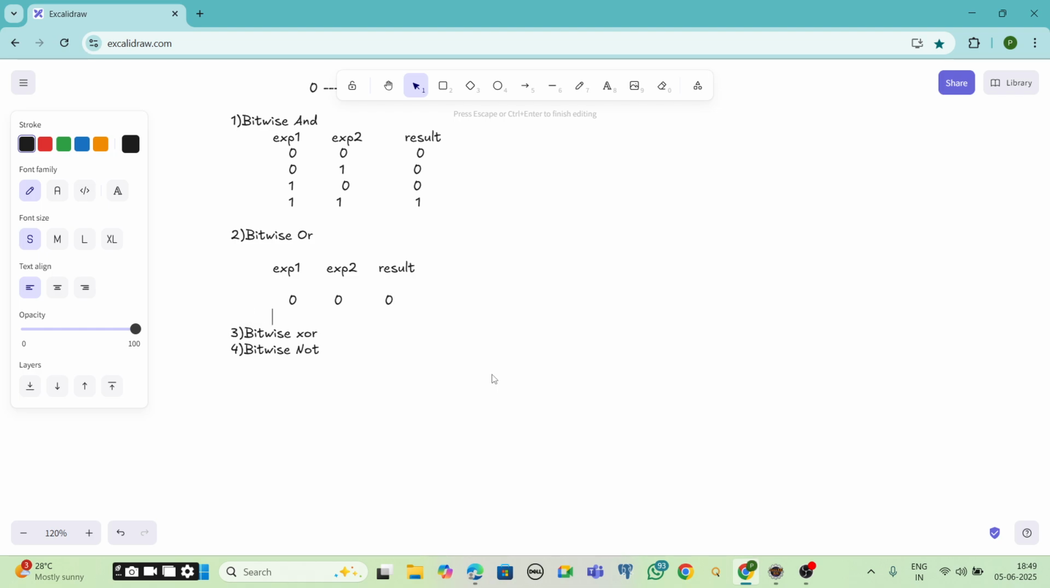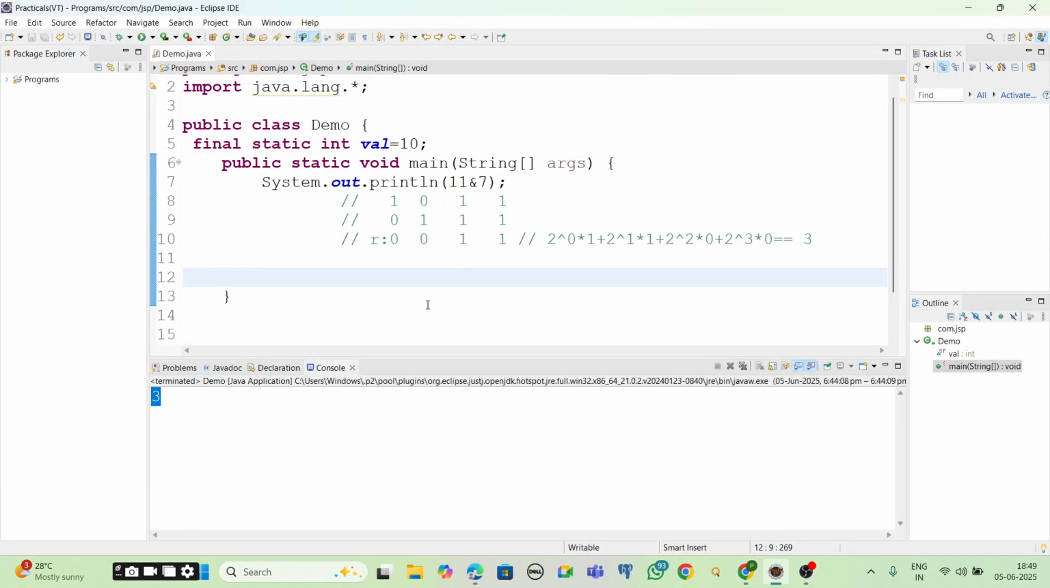Coming to the next. Think that expression 1 is 1 and expression 2 is 0. As I said, if any one expression is 1, then the result will be 1. Next, expression 1 is 0 and expression 2 is 1, then the result will be 1. And coming to the last, expression 1 is 1 and expression 2 is 1, so the total result will be 1. This is how the bitwise OR operator works. Let me show it with an example.